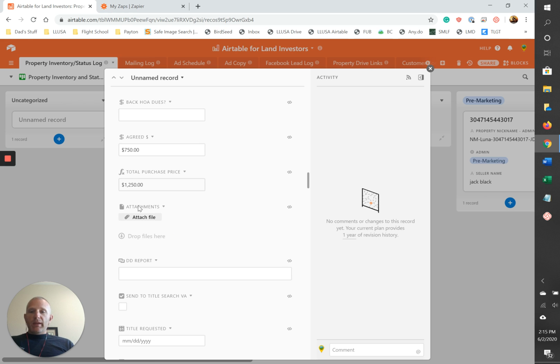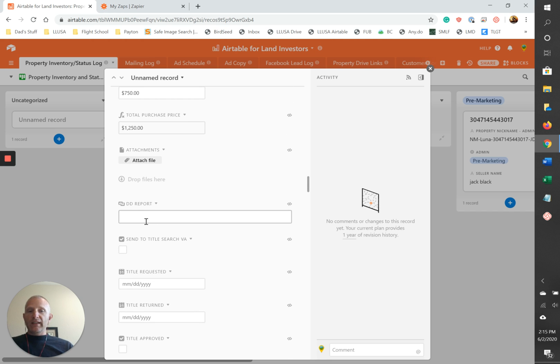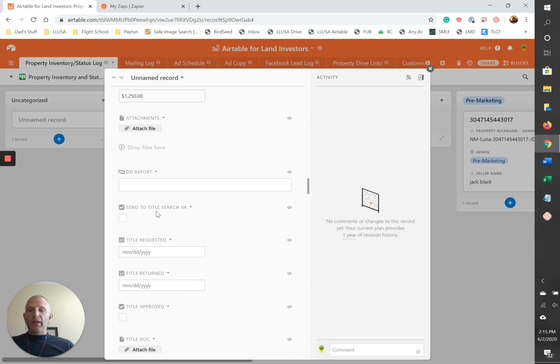Any other files that come in, like trust files or death certificates and stuff like that, you want to upload them here. Okay, put the link for the due diligence report that gets sent back to you. And then at that point, it's time for title search. So another zap is set up to monitor this. And when you hit that button, it'll go ahead and send all the information that you deem necessary over to your title search VA, and he can run title for you.